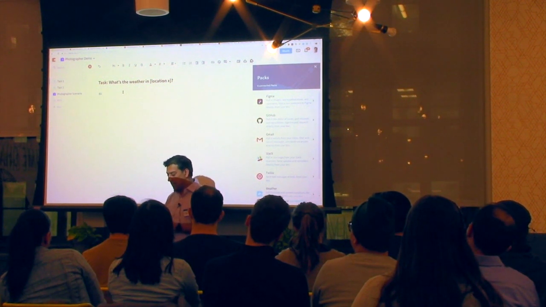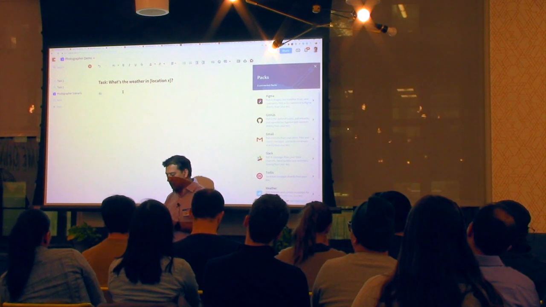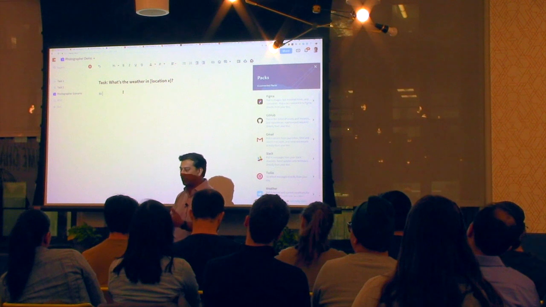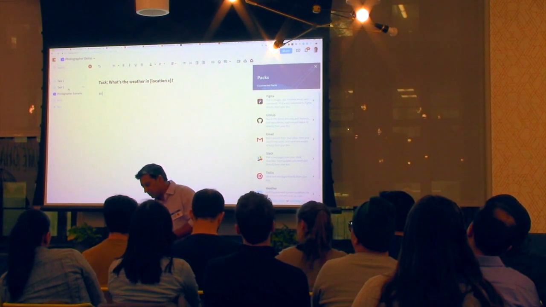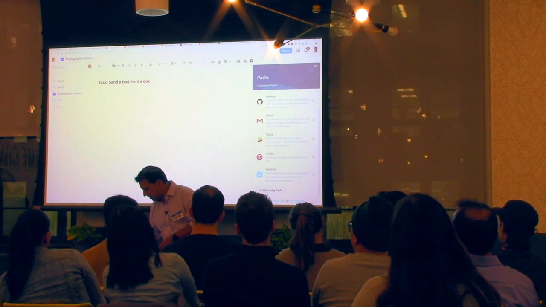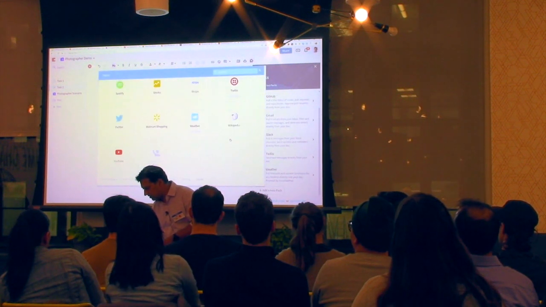So that's pretty cool. And then we thought about, what about doing something the other direction? So this is pulling data into a document. What about pushing things out into the real world? And so for this, I'm going to show a different pack here from a company called Twilio.